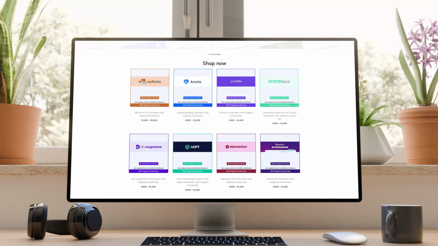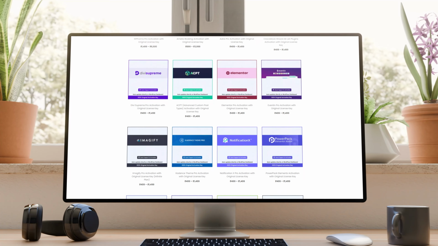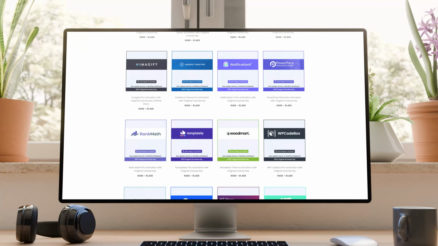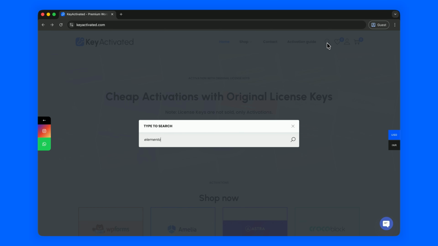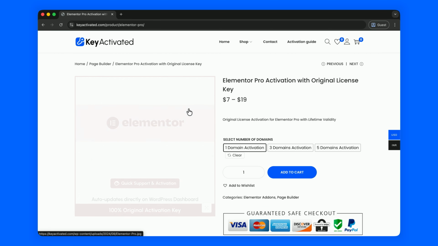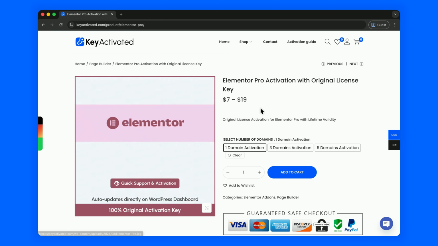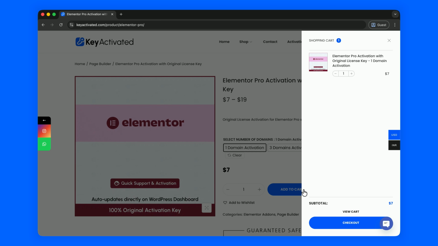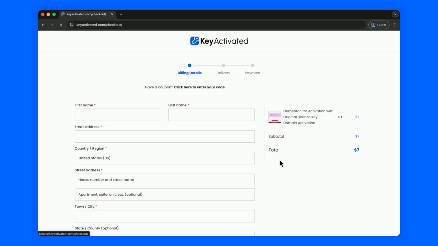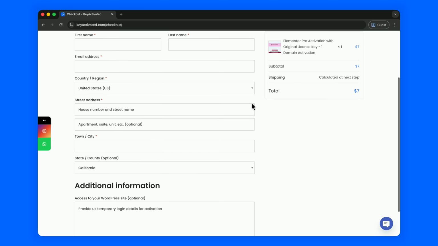KeyActivated.com is the place where you will find premium WordPress plugins and themes at unbeatable prices. Once you visit KeyActivated.com, just search for the plugin you need in the store. You will see several activation options like 1 domain activation, 3 domains activation and 5 domains activation. Choose the one that fits your need. Add it to your cart and check out. You will get updates directly onto your WordPress dashboard.